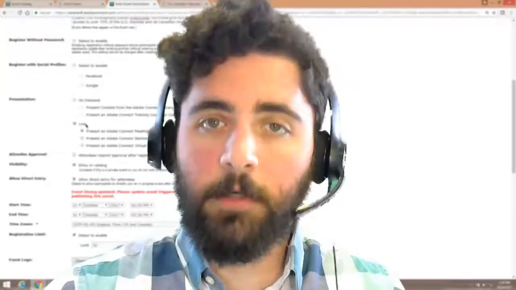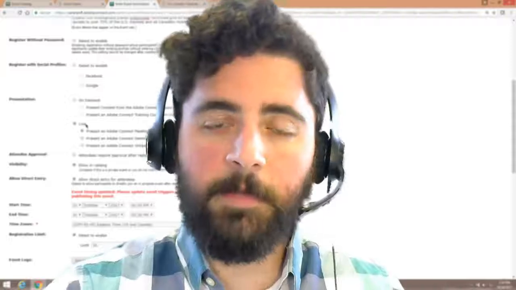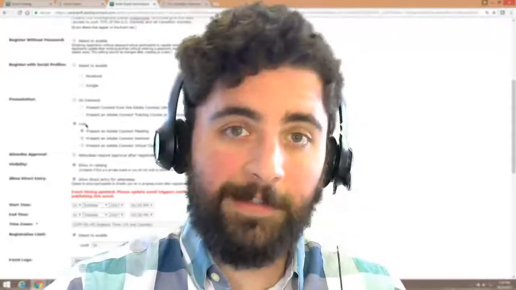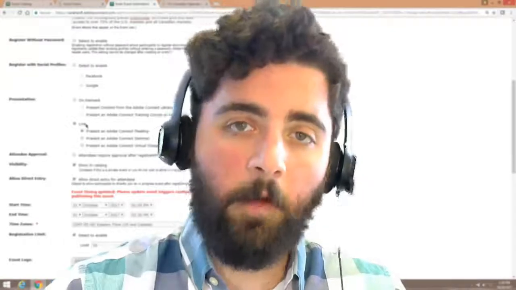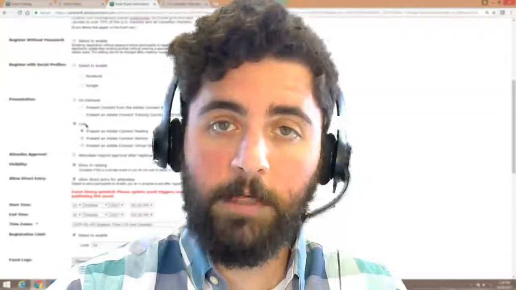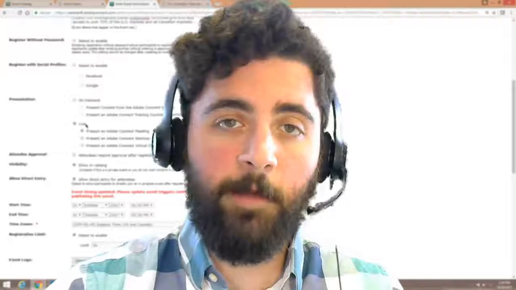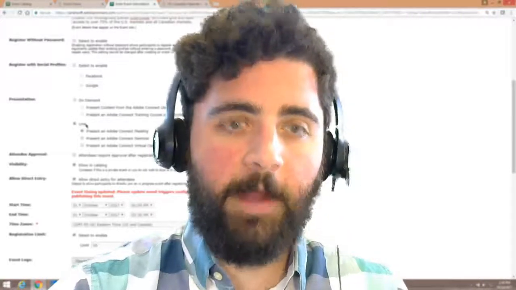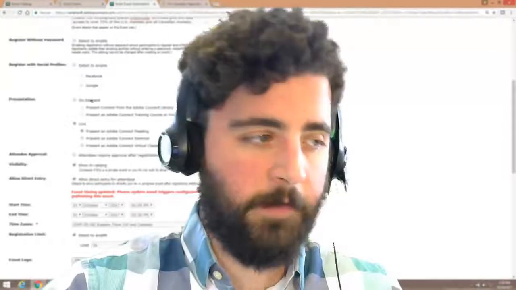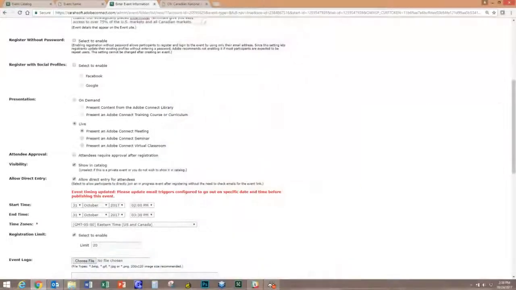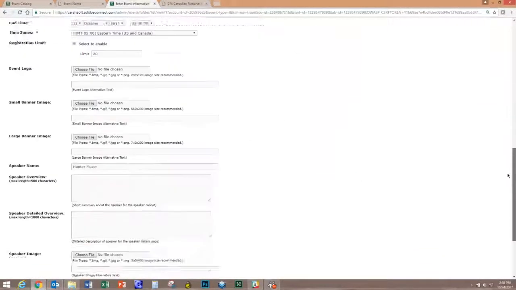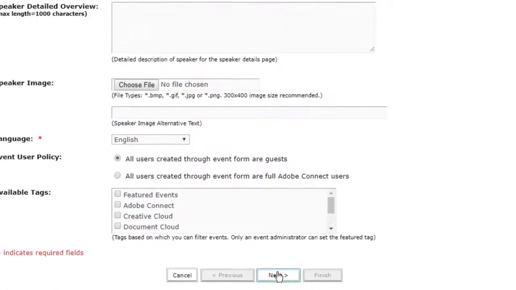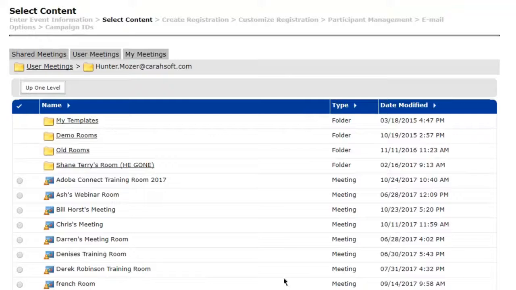So if you selected your content library, the next page would list out all of the content in your content library. Alternatively, if you selected live, it's going to list out all of the meetings that you have in your meetings list. So this selection here will affect what the next page is in this process. We selected meetings because I do want to tie this to one of my meeting rooms. So if I go down to the bottom and click next, it will take me to, as I stated earlier, my meetings list.